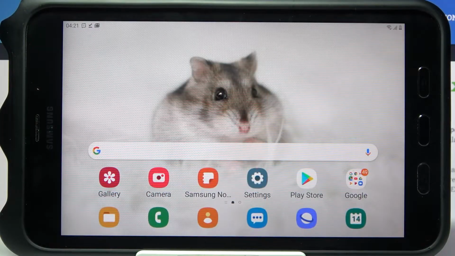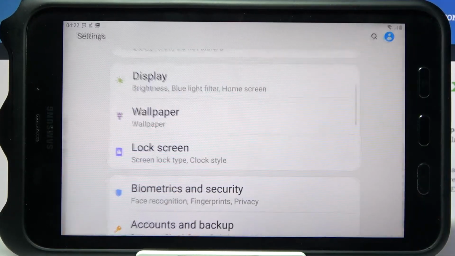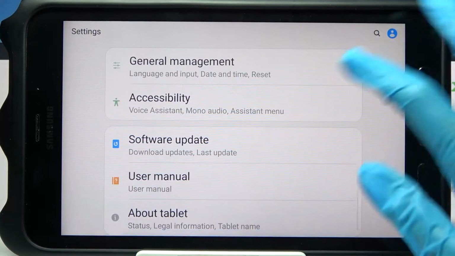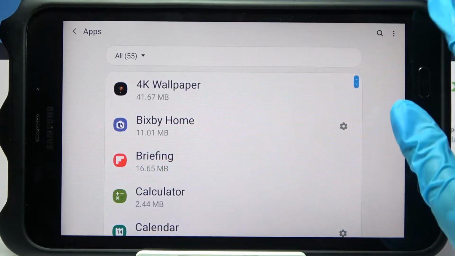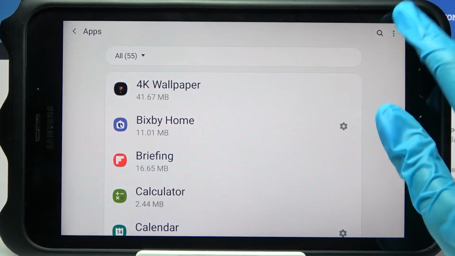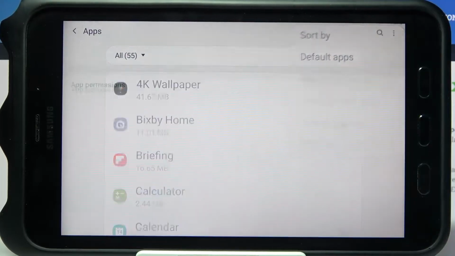Hi! In front of me is Samsung Galaxy Tab Active 2, and today I would like to show you how you can manage apps permissions on this tablet. Firstly, go into settings and scroll down. Now you need to choose apps over here and go into those three dots at the top right corner in order to go into app permissions.